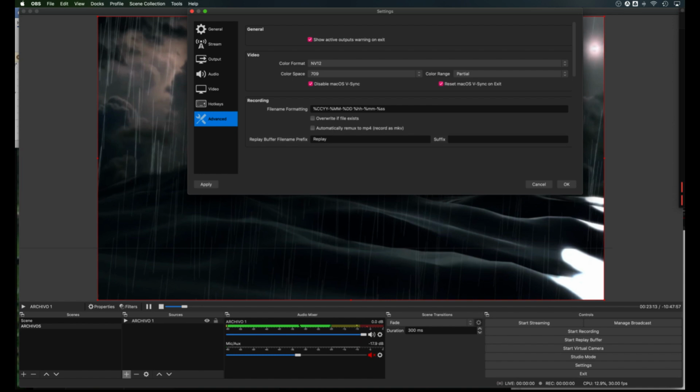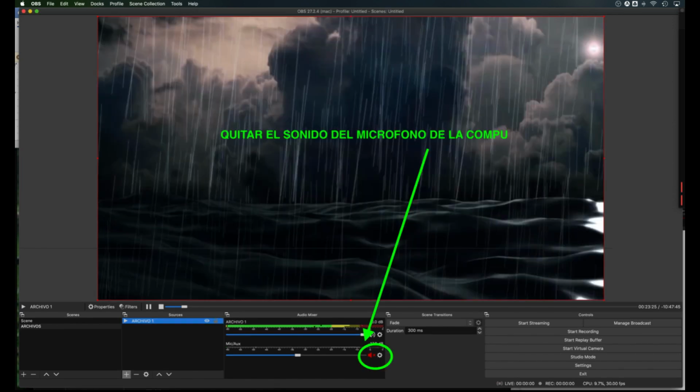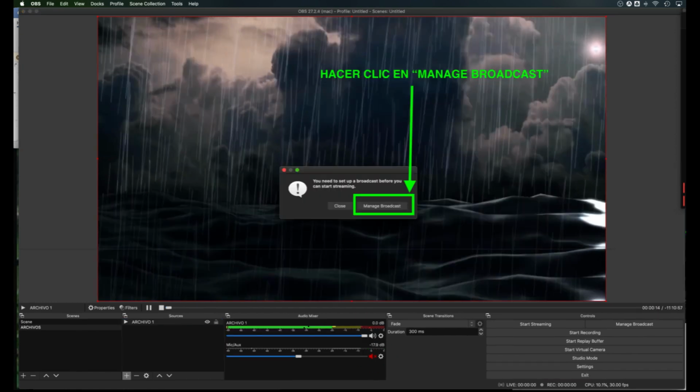Verify the data. 18. Sound. Remove the sound of the microphone of the computer that comes out. Leave only the sound of the video. 19. A window appears, click on Manage Broadcast.